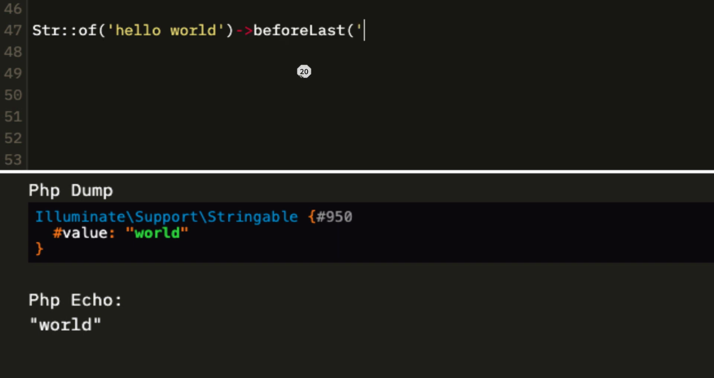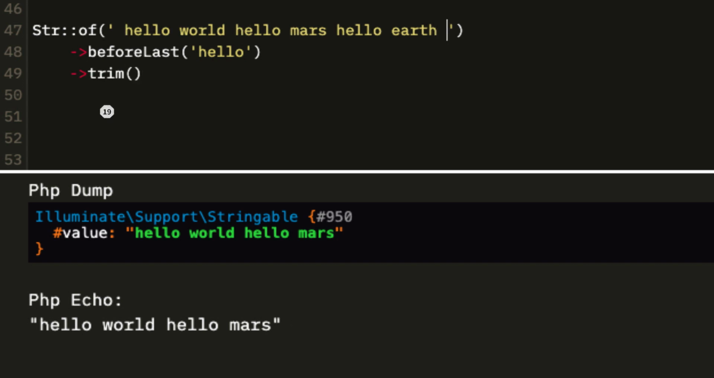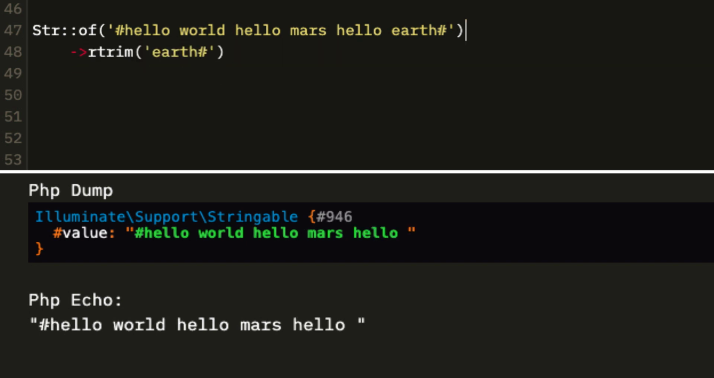Next we have before last. So before gets the first instance, but what if we had like hello world, hello Mars, hello earth? Well, this will get before last. More than that, instead of doing right trim, left trim, we can also do trim. And the trim, they actually accept a parameter themselves. So by default, they'll try to trim spaces, but you can specify the element you want to trim on trim, left trim, or on right trim. So if we want to do like right trim earth hashtag, then we can do that.